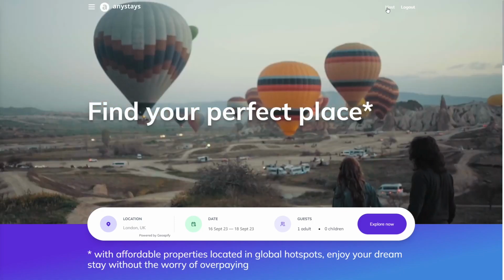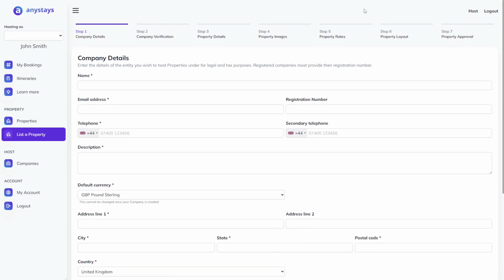Hosting with Anystays is easy. Once you are logged into your account, simply select Host from the top bar or List your property from the sidebar. You'll be presented with a form that lets you set up your hosting account and onboard your first property. Step 1 asks you for some basic information about your host account.